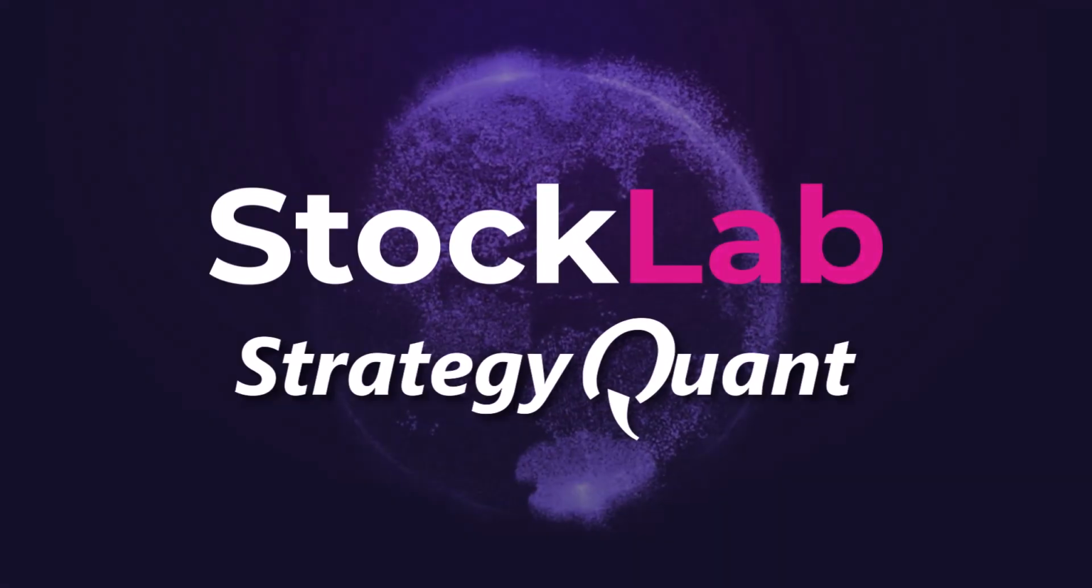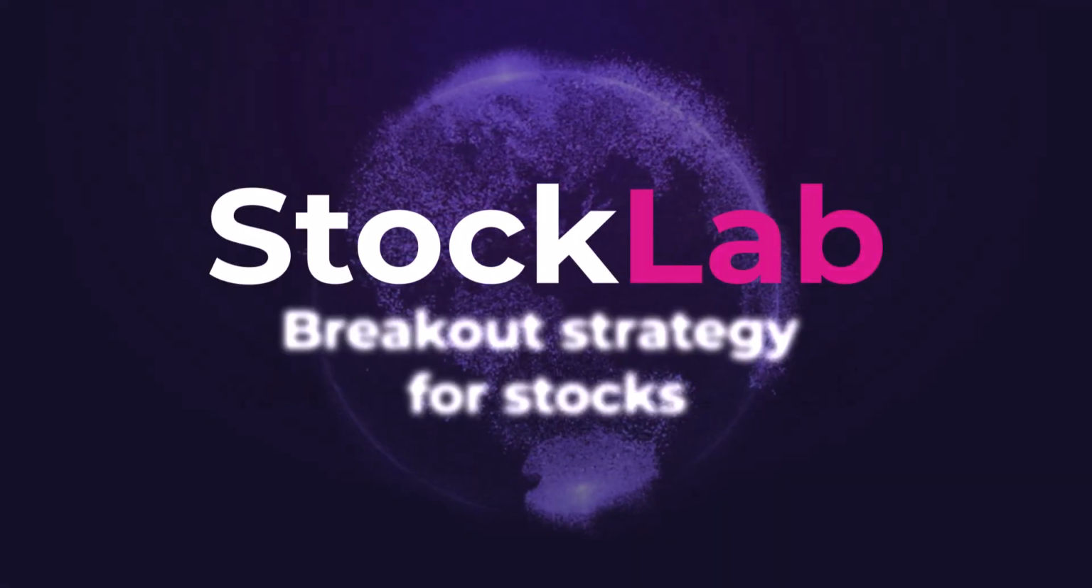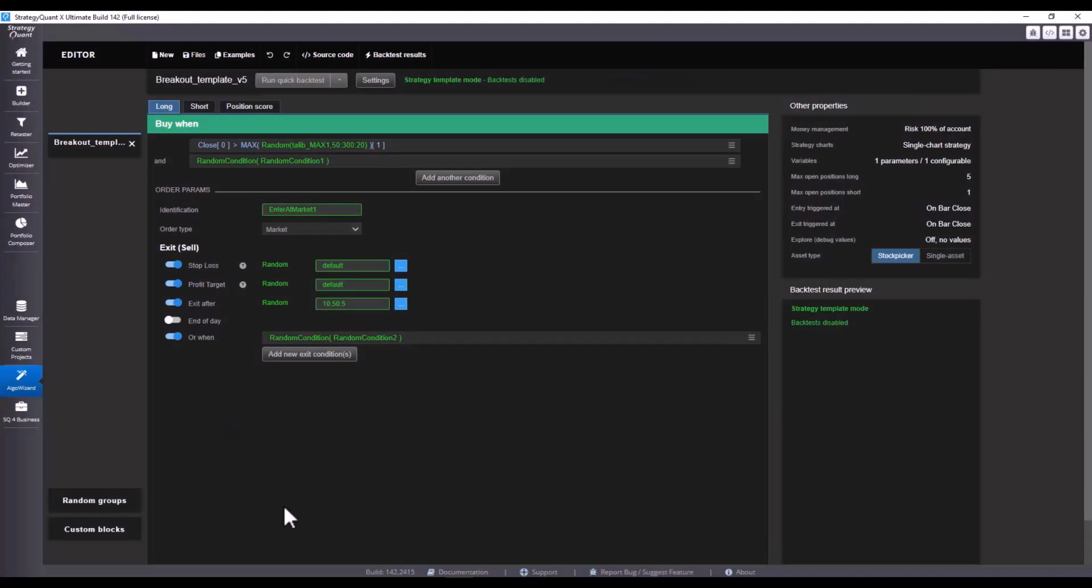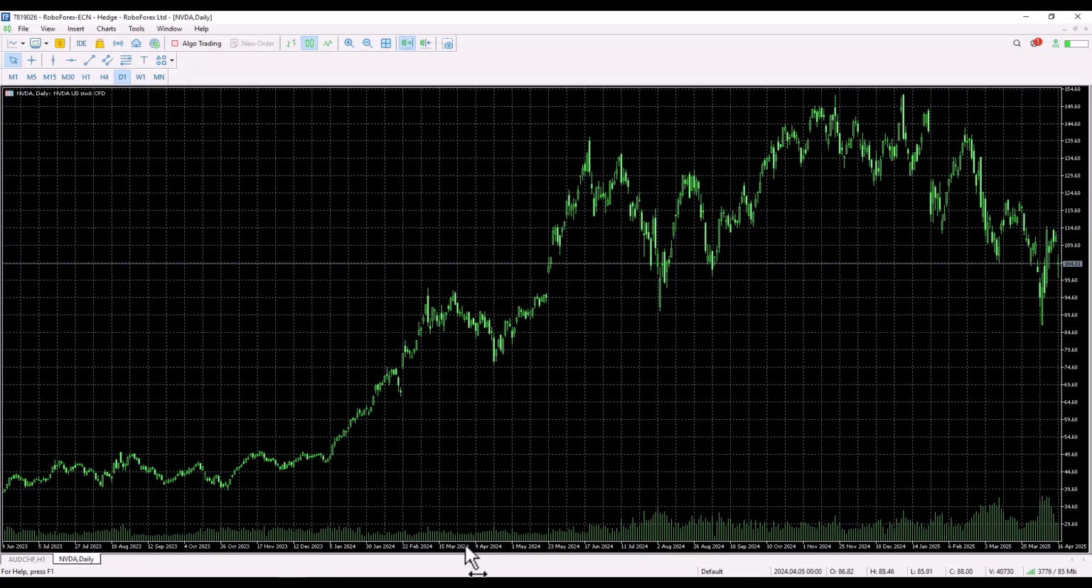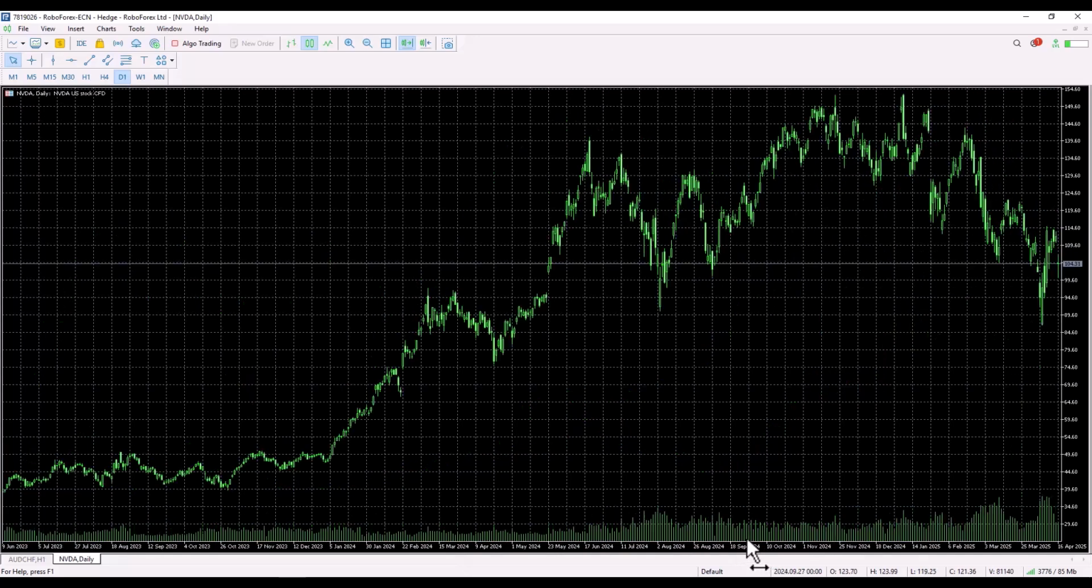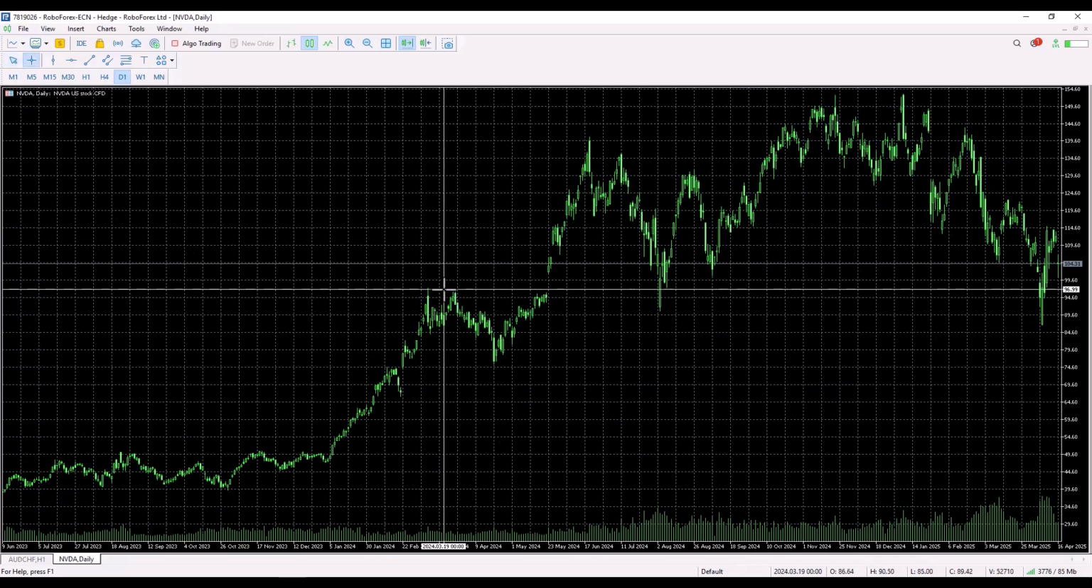In this video, we will look at how to build breakout-based strategies for stocks. First, I'll explain the principle of the template directly in the chart. For example, here I have a chart of NVIDIA, and if I zoom in, we are going to build a template that will trade a breakout based on the high of the last few candles.